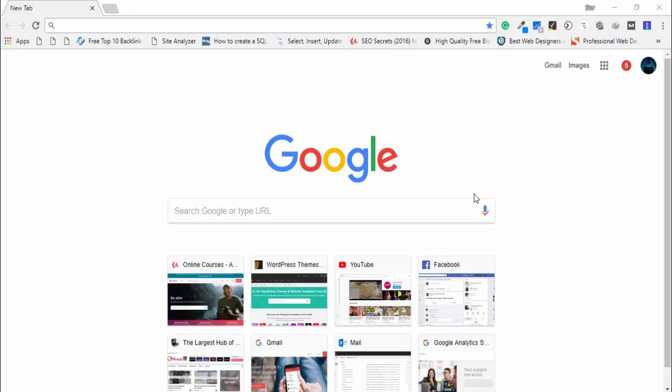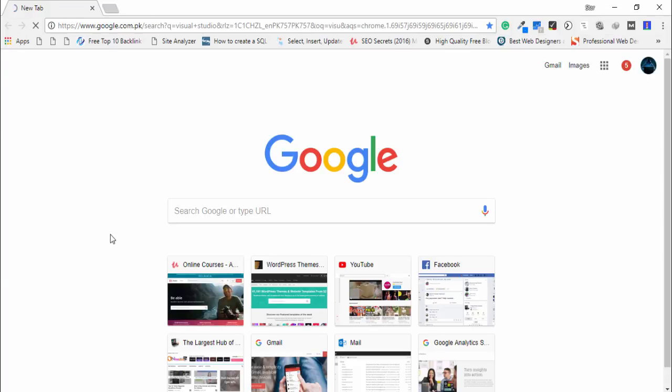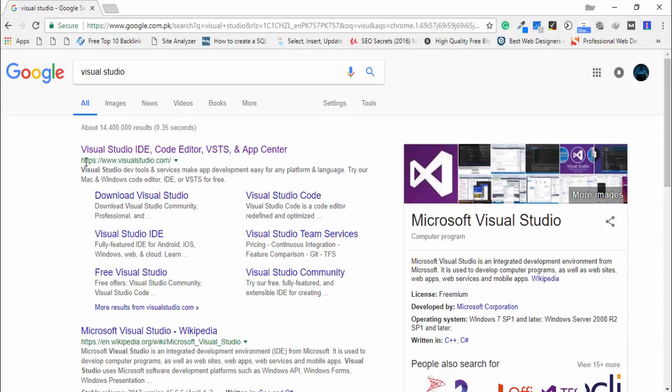Visual Studio is the IDE which you use to write the code and design the application. So I'm gonna teach you how you can do that. First of all, open your favorite browser and search on the address bar Visual Studio. After searching Visual Studio, you can see here the official Visual Studio website appeared on the screen.